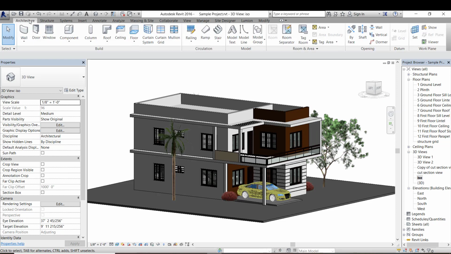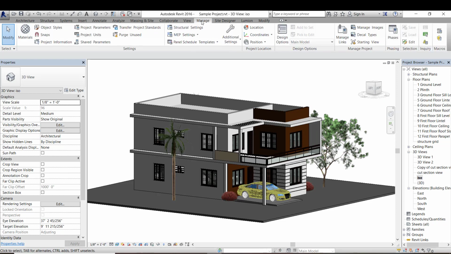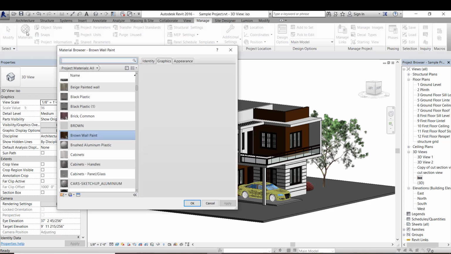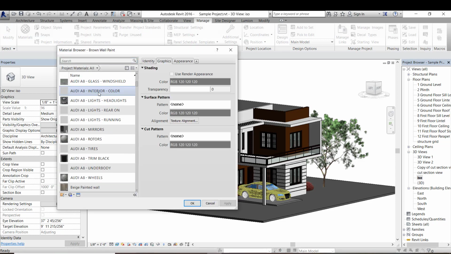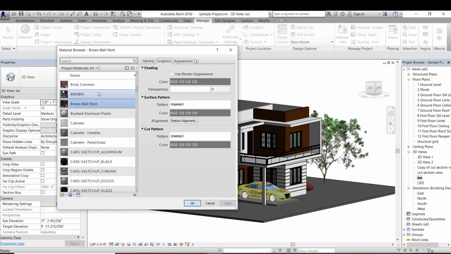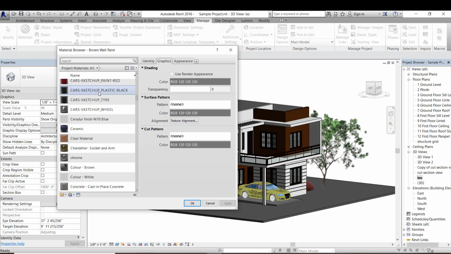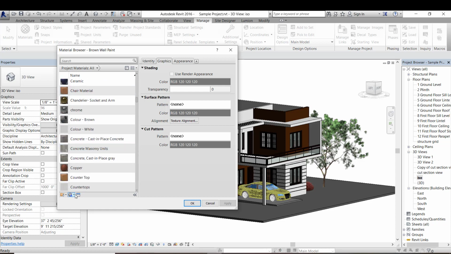Now let us look at another way of opening the Material Browser. In the ribbon, go to the Manage tab. It has the icon for the materials. By clicking on the icon, the Material Browser can be opened. The list of materials which are already listed in a project depends on the elements and components in the open project. The project which is open now has a lot of components placed in it, and so the Material Browser shows all the materials of the components.